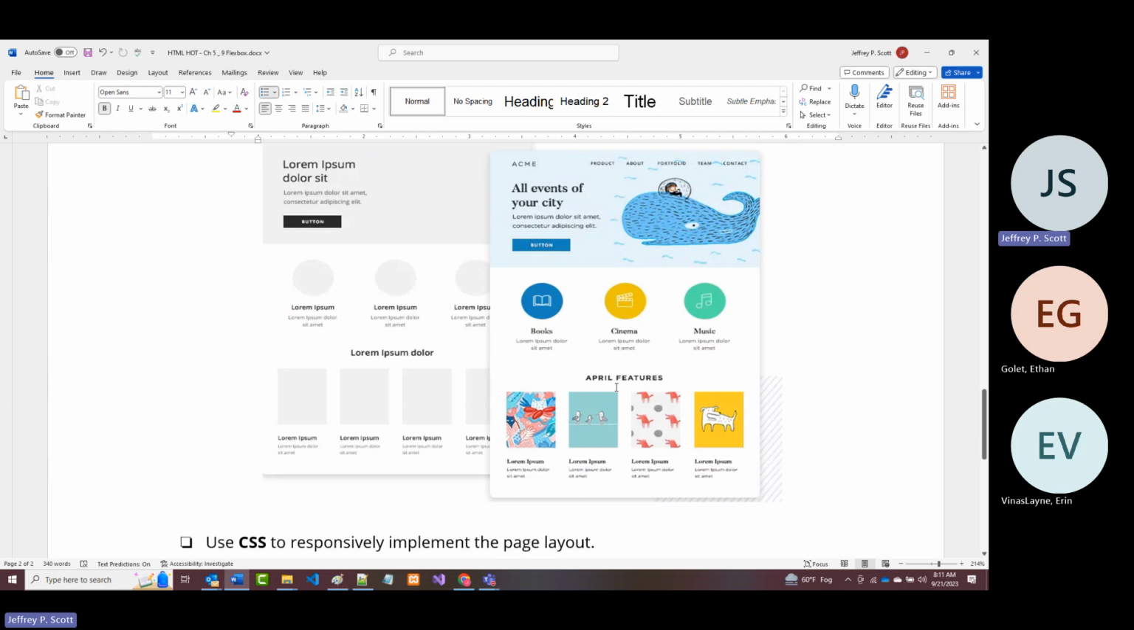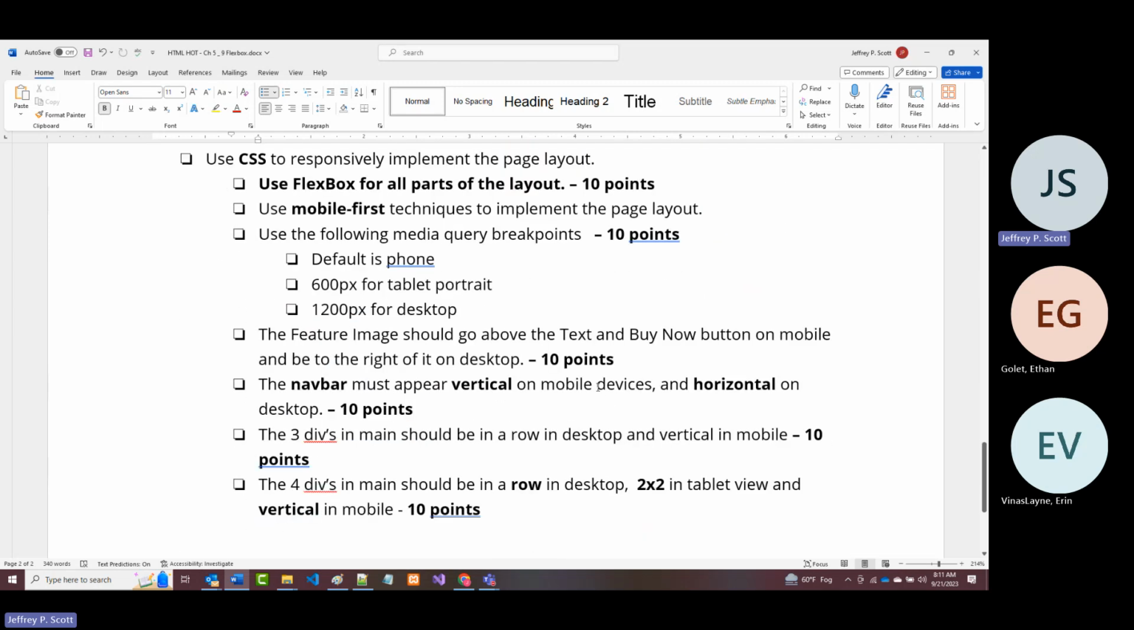All right. Then again, here's your picture. And this is where about 60% of the test is right here. Use Flexbox for every part that's necessary of the layout. Use mobile first techniques to implement the page layout. Now, I can't tell if you use mobile first or you use desktop first. But in here, what we're saying is you should have media queries, and those queries should be set up so that this breaks for a phone, for a tablet, and for a desktop.